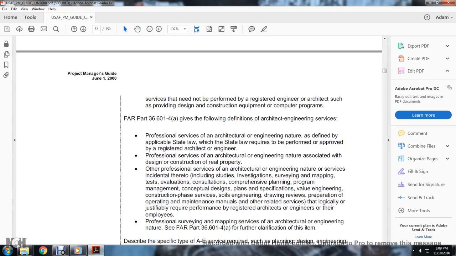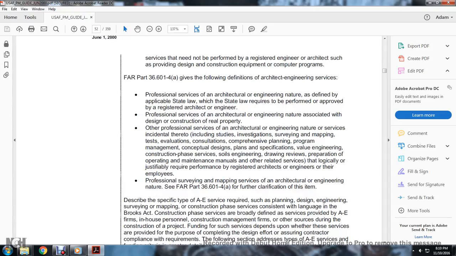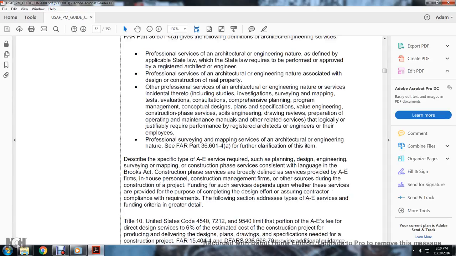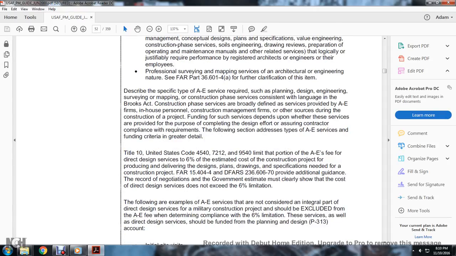value engineering, construction phase services, soil engineering, drawing reviews, preparation of operation and maintenance manuals, and other related services logically justifiable, requiring performance by registered architects and engineers or their employees, and professional surveying and mapping services of an architectural and engineering nature. FAR 36.601-4(a) further clarifies the items that describe the specific A&E services required, such as planning, designing, engineering, surveying, mapping, and construction phases.